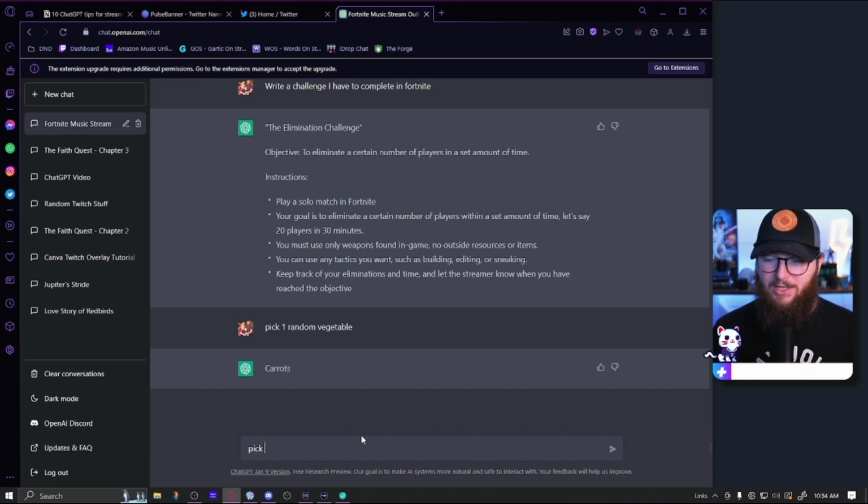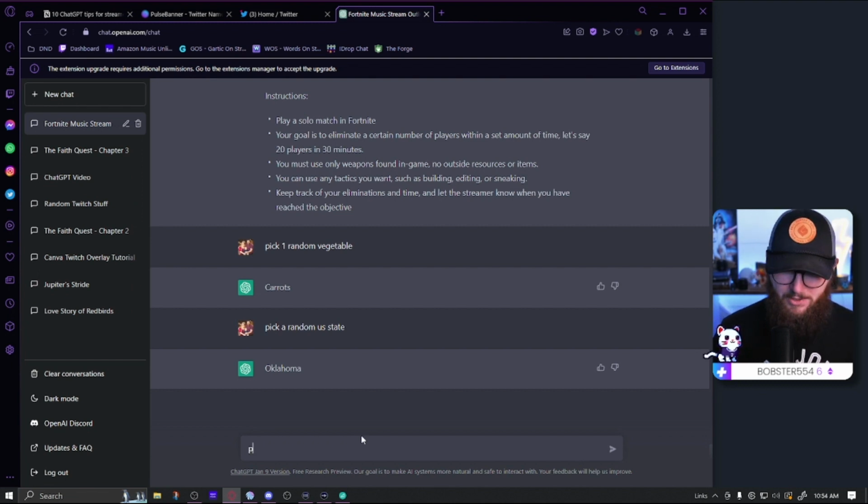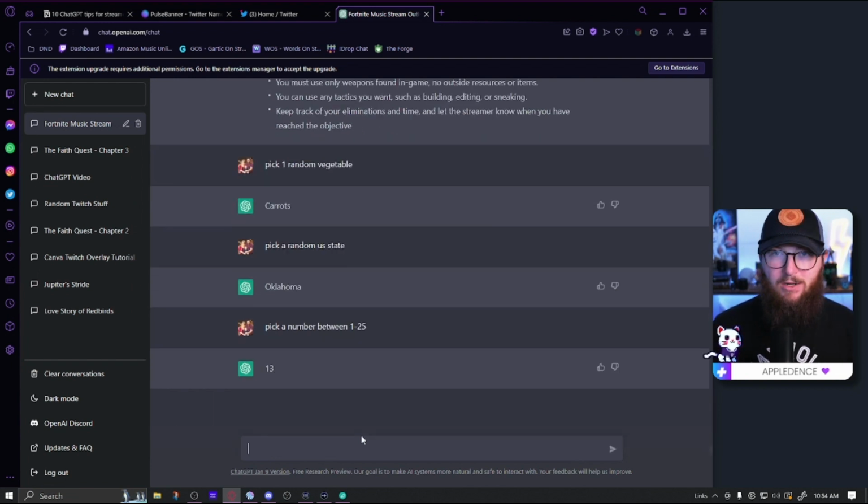So I could say, pick a random US state, right? And it's going to pick a random US state, Oklahoma. So you can do this as a complete randomizer to pick random things. Pick a number between 1 and 25, right? And it's going to pick a random number, it picked 13. Okay, so you can have it do that.